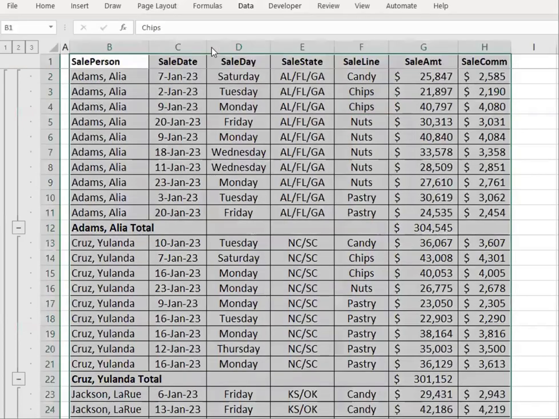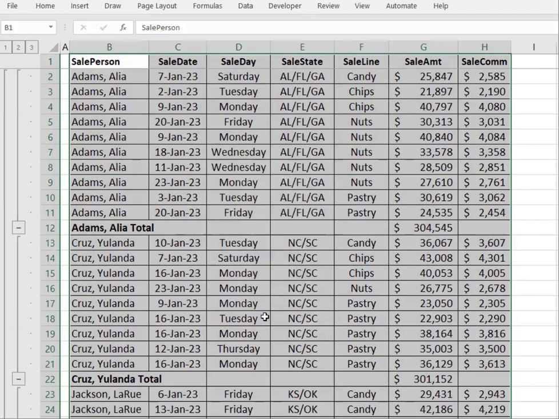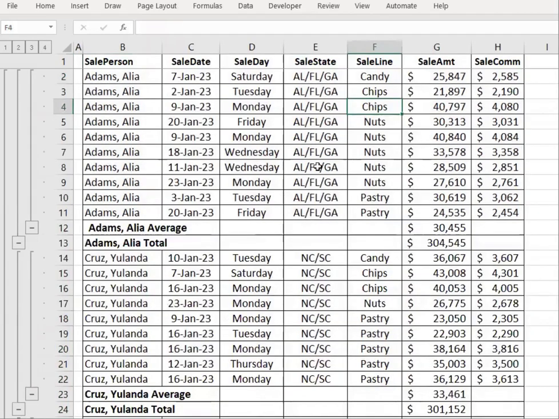Data, subtotal, and instead of the sum, I want to know the average. I don't want to replace the existing subtotals. I want to add to it. So I unchecked that box. Click OK. Now I have the average.